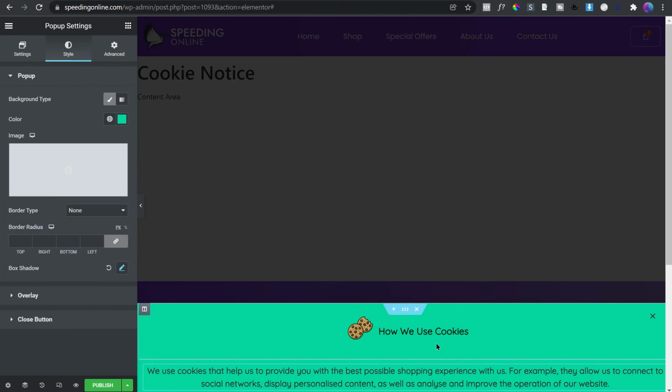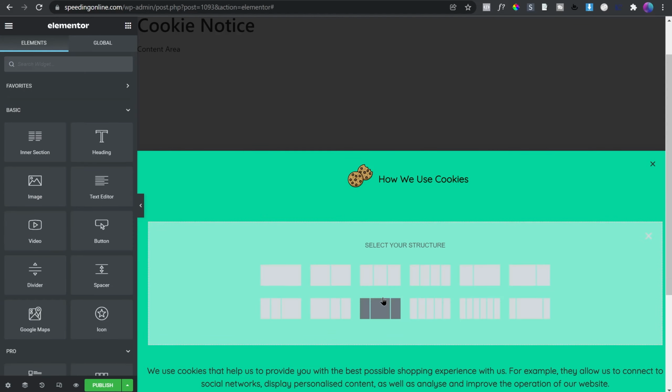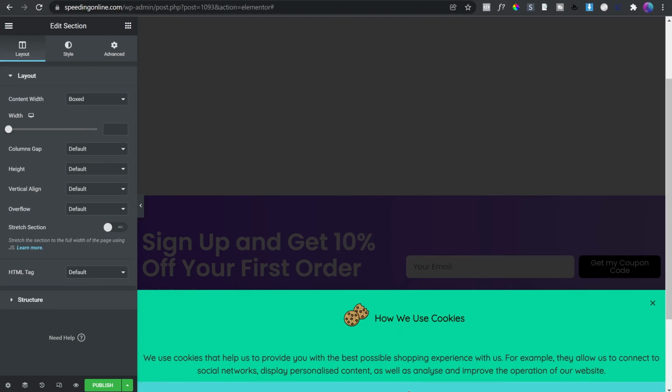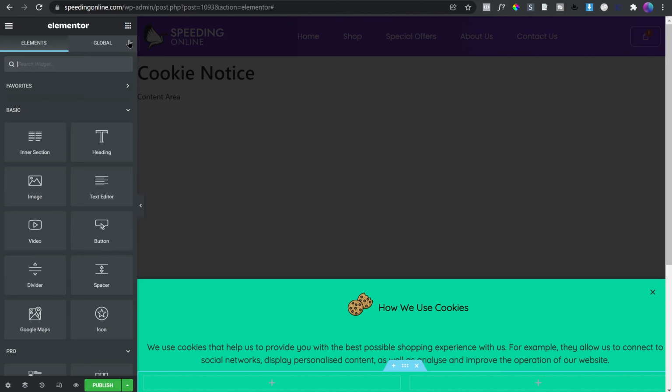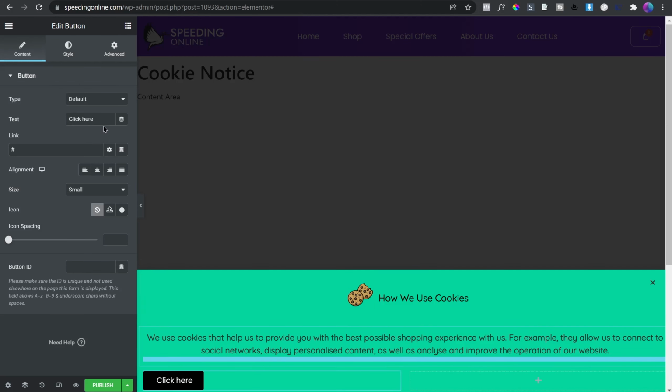Okay, so now our pop-up is taking great shape. Now we need to add buttons. So I'll create a new section with two columns, and now I'll drag the column so the buttons will appear on the bottom. Now go to the widgets panel and search for the button widget. Just drag and drop it here, and now we'll edit the button. I will choose the alignment of right.